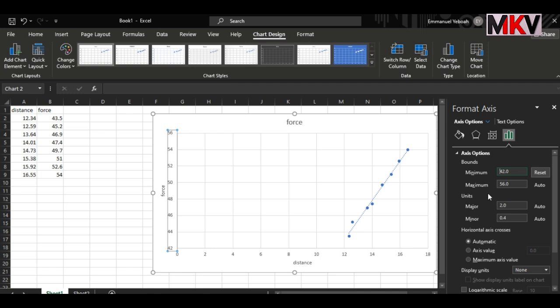So the minor tells from each small box, as we can see from a graph sheet, there are these tiny boxes on the graph sheet, and the difference between these tiny boxes is 0.4. So this tells us how we can read the tiny values on the graph sheet as well.